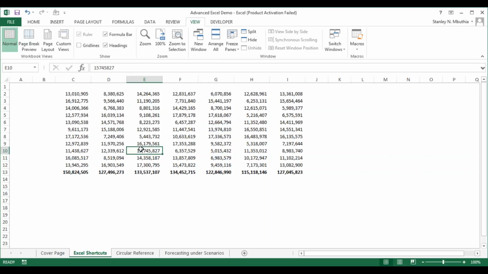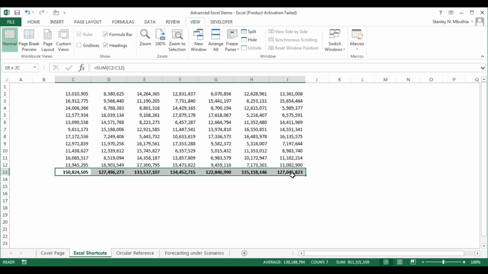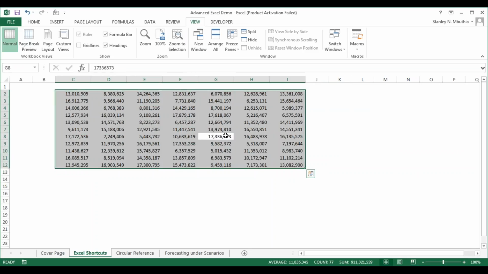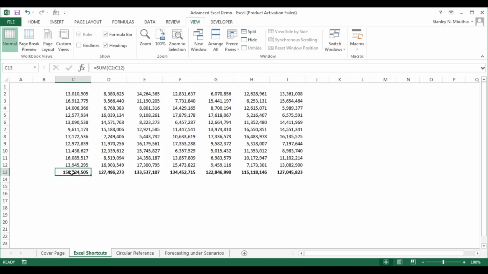So far, what have we done? We've done our totals here, and I'll repeat again. Control A to highlight all the data selected, and then at the same time you hit on Control. So you long press Control and the equal sign. Here we have our totals.